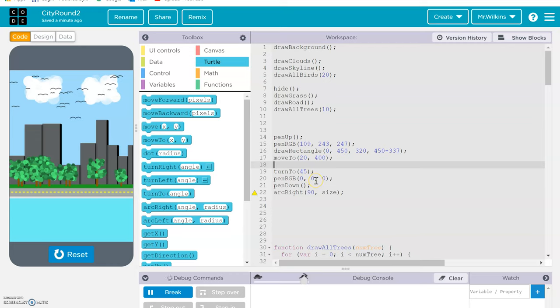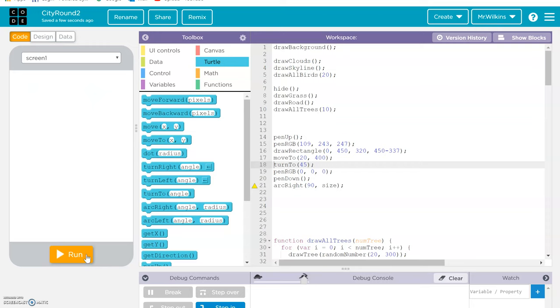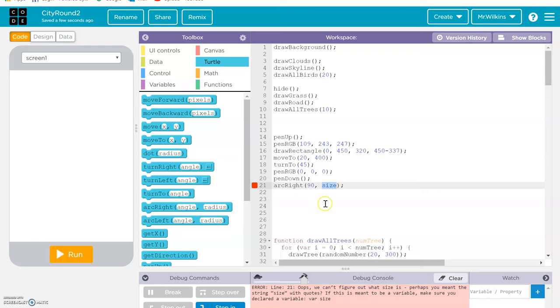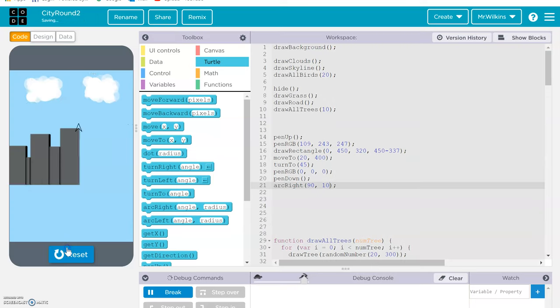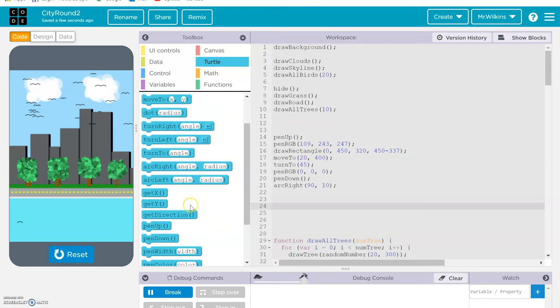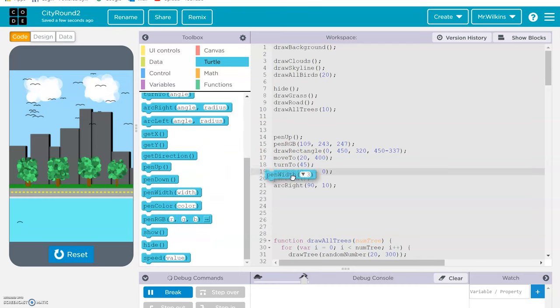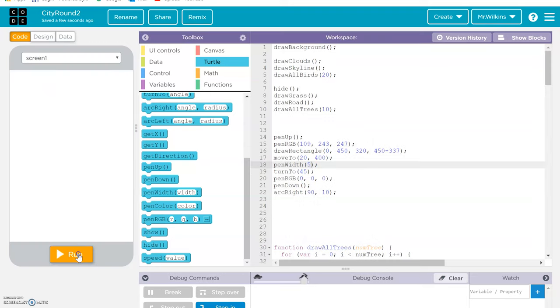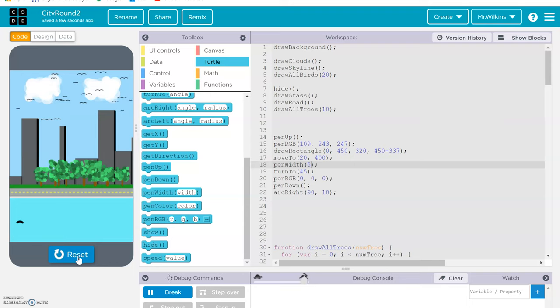It's going to turn to 45, change. I'm just going to leave it black. We'll do my arc, and it's going to say, what is size? It's not going to know what size is. So let's make this 10. And there we go. There's a little wave. I'm going to change my pin width. Let's make this 5. Let's see what that does. Yeah, that's pretty good. Yeah, I'm happy with that.